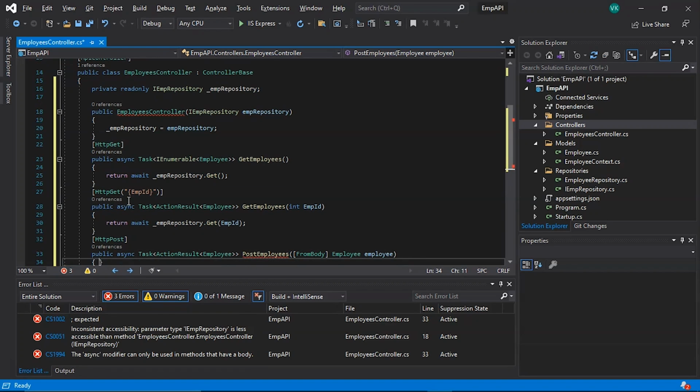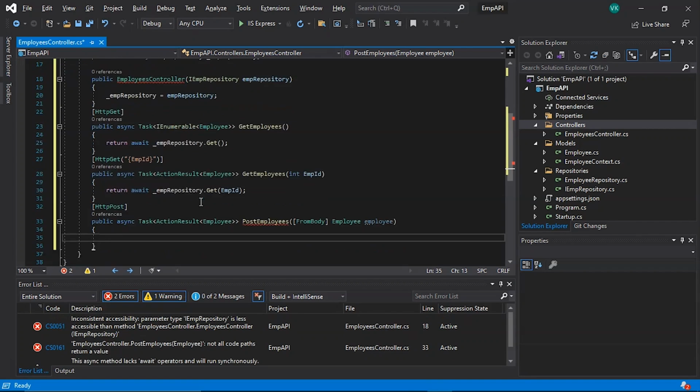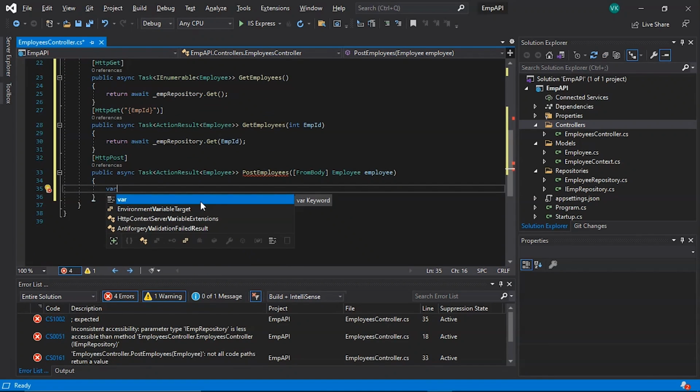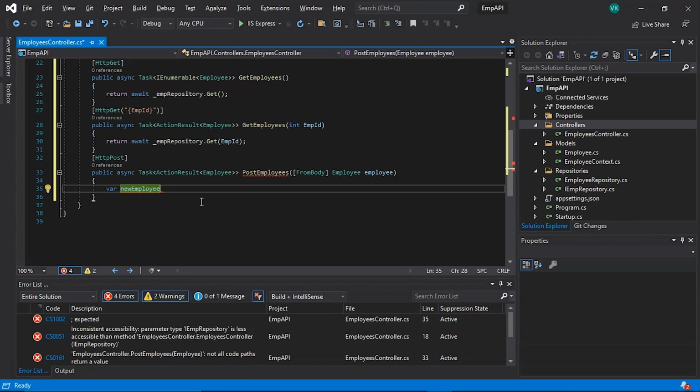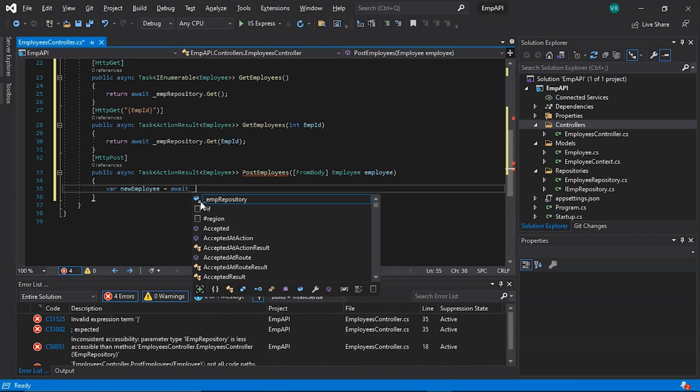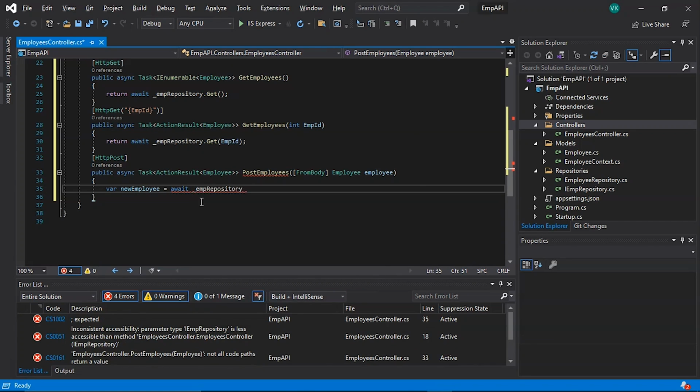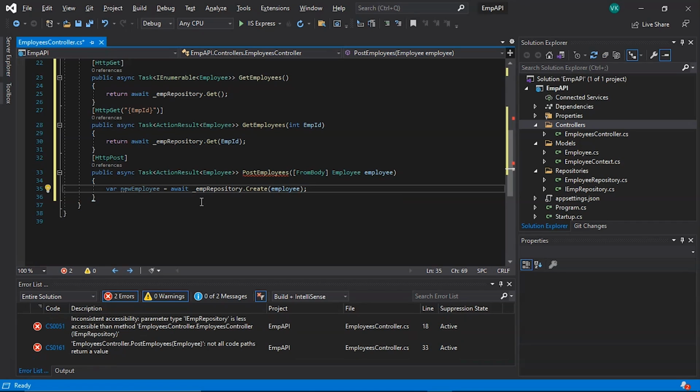So now we are creating a new employee, which will equal to await dot underscore emp repository dot create in bracket employee. Now we will use the create method to add the employee entry.